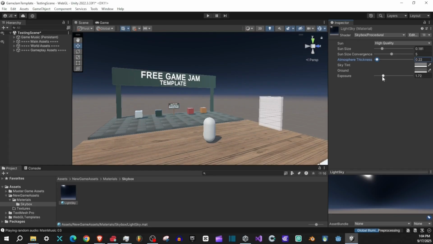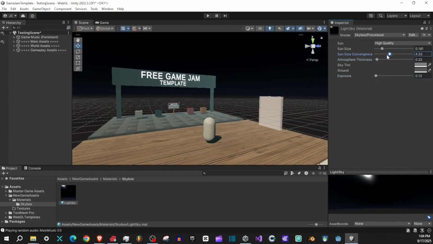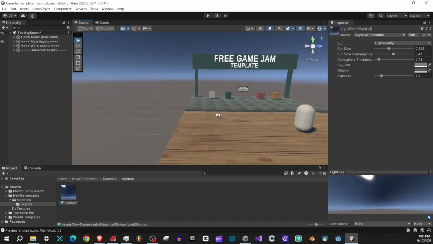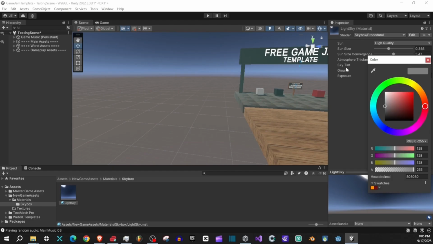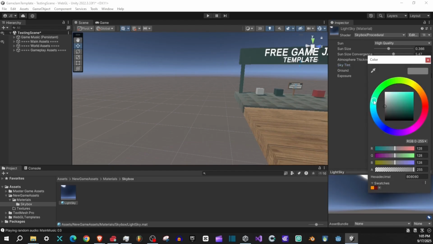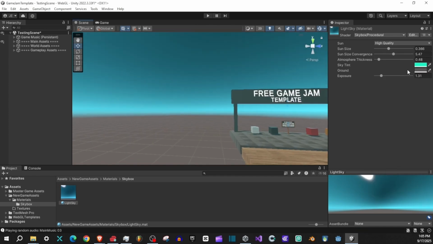So we can change it to a dark scene like this, or we can change it to a light scene, however we want to set this up. And we can also change the floor. So you see the floor down here? We can change the settings colors right here. So the sky tint, we can change this to blue if we wanted to have a blue color.